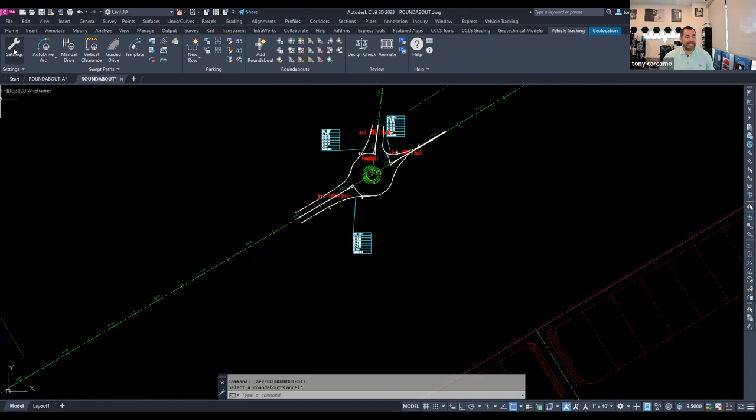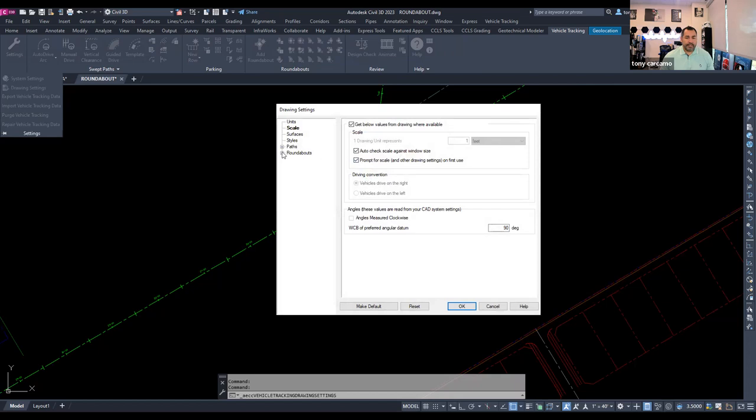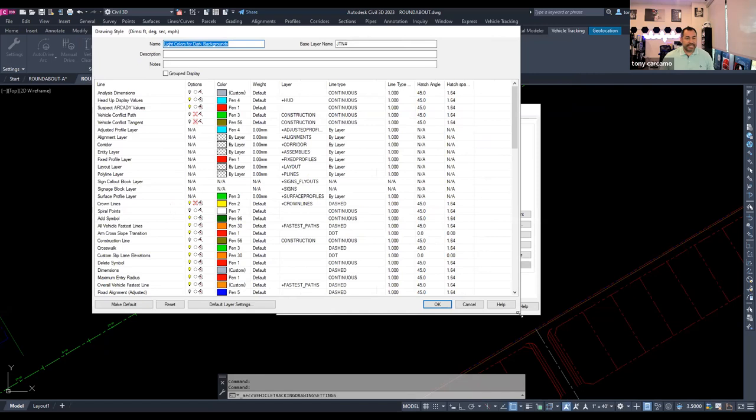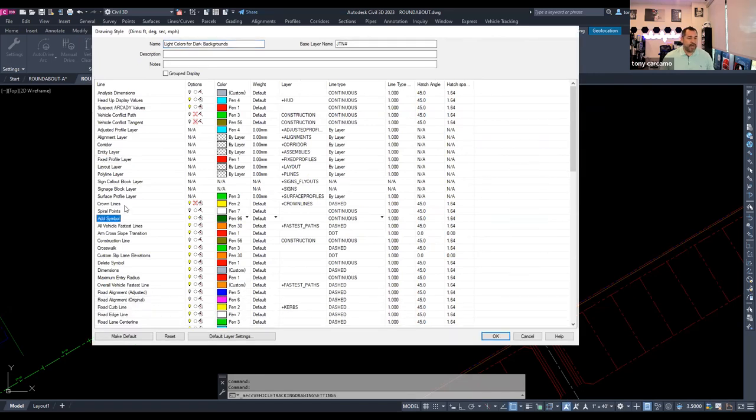So I'm gonna go to my settings tab, up in the left-hand corner in my vehicle tracking tab, and go to drawing settings, and then go to styles. So here, this is the default. Now it's just changing the layers. If I go in to look at this and say edit, you're gonna see a more advanced version of Layer Manager. So here you go, these are the layers, the colors, it's assigning for every one of those objects.